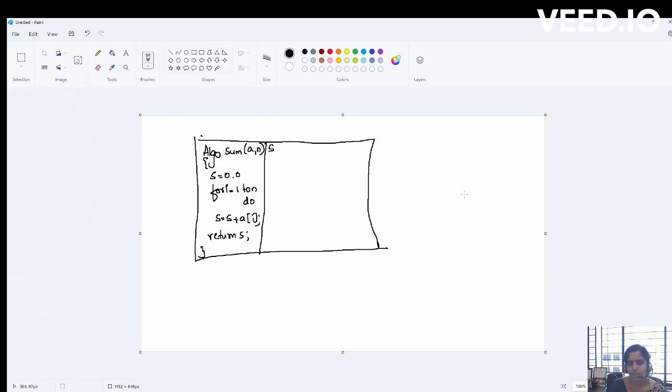Here we have statement per execution, then frequency of execution, then total. This is how we are going to calculate in terms of the table method. Now, what does statement per execution mean? At a particular instant of time, the number of times that statement is executed. The number of statements executed is statement per execution.